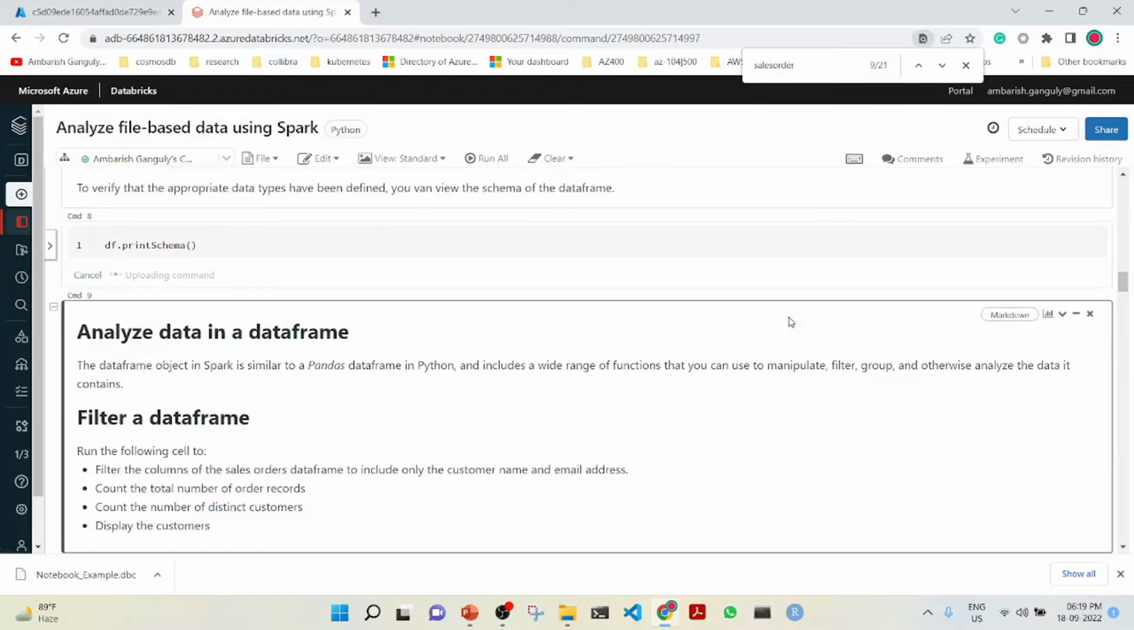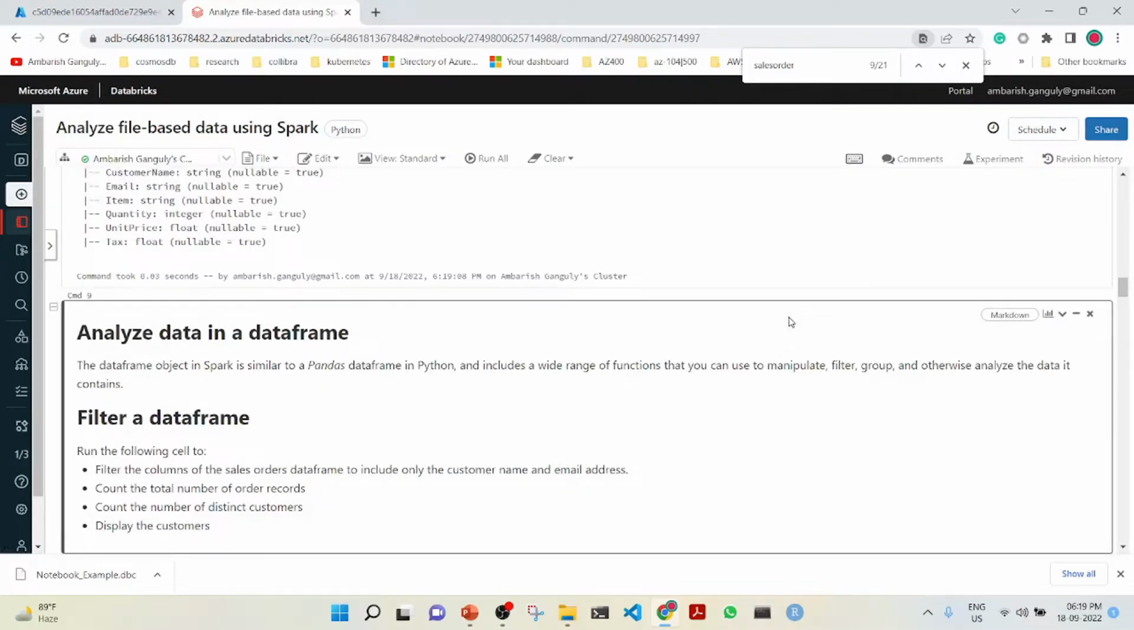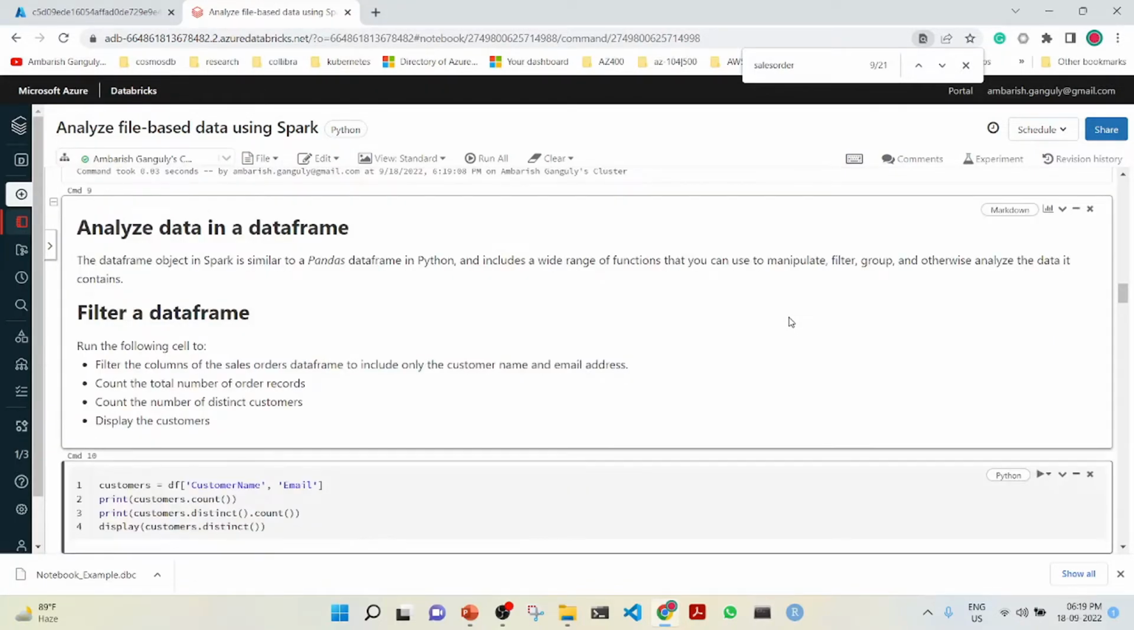We are printing the schema here, analyzing data in a data frame. So what we do here is that we are selecting the customer name and email. We are counting the customers. We are getting a distinct of the customers count and we are also displaying the distinct customers here.